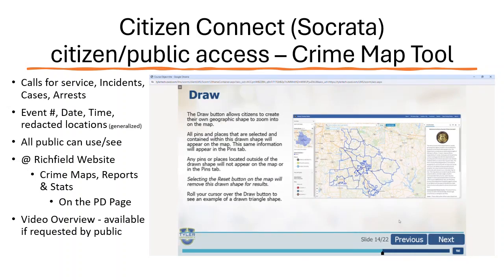The Draw button allows citizens to create their own geographic shape to zoom into on the map. All pins and places that are selected and contained within this drawn shape will appear on the map. This same information will appear in the Pins tab.